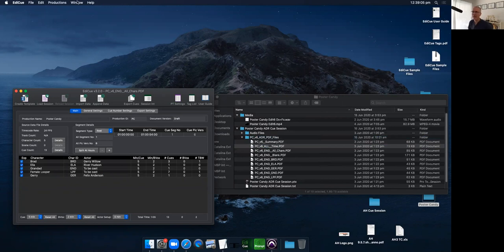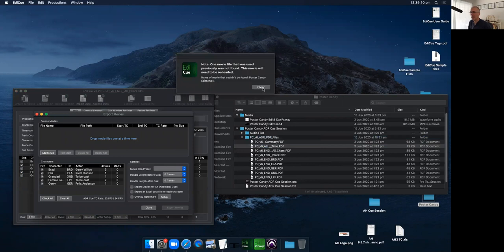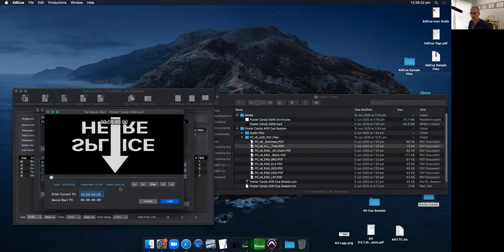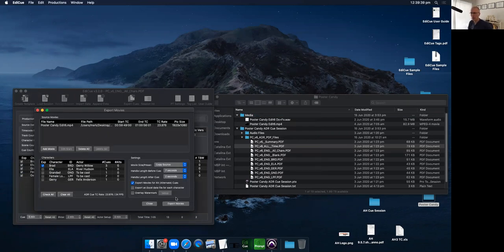With that PDF loaded, I'll just go export movies. That was just a warning that the movie that I had loaded is no longer there. I just have to reload that. So this window here shows you all of the cues that are in this PDF. And what I can do is load in a movie file. I'll just enter the start time, 00:59:49, double enter.